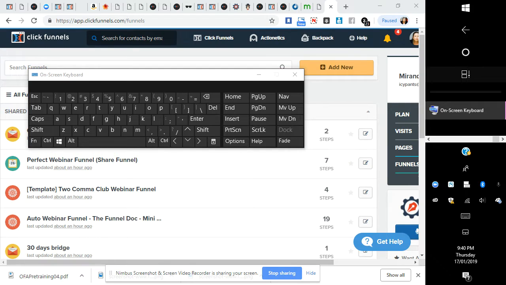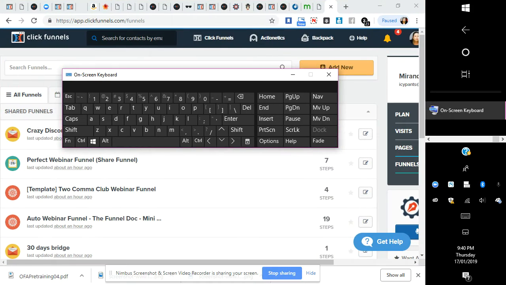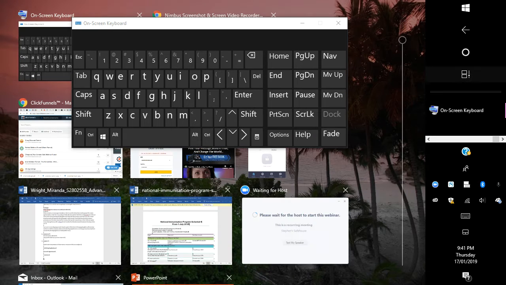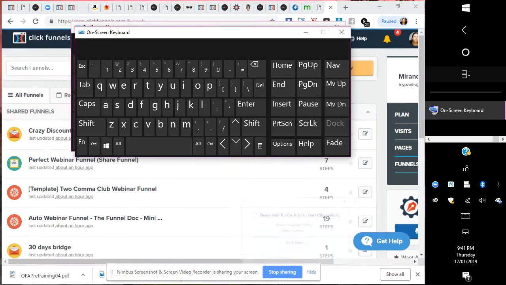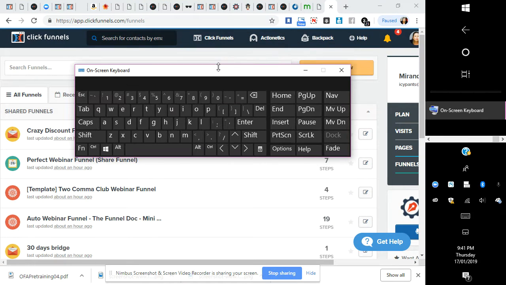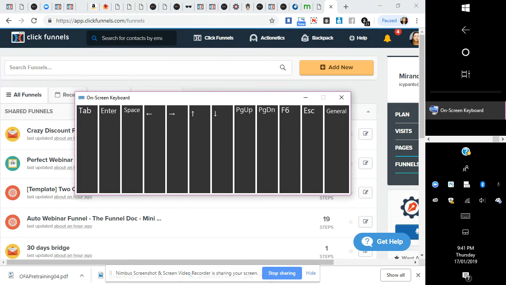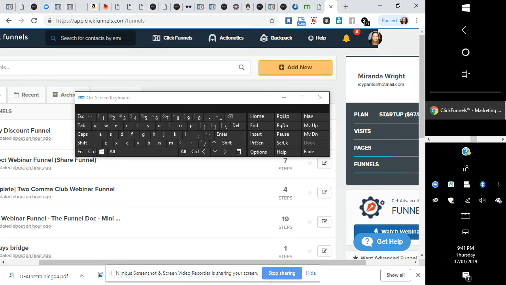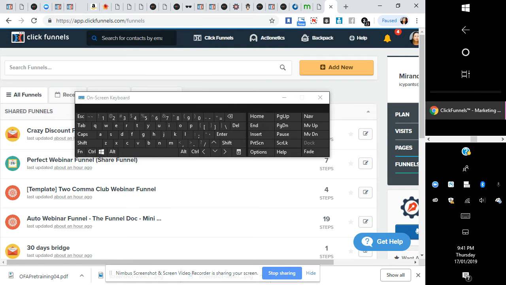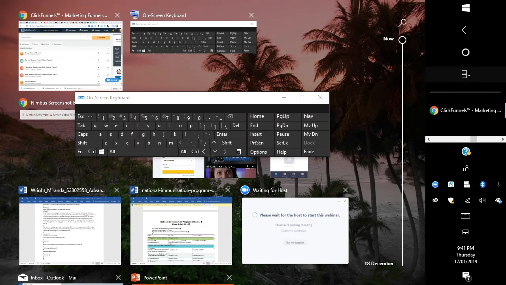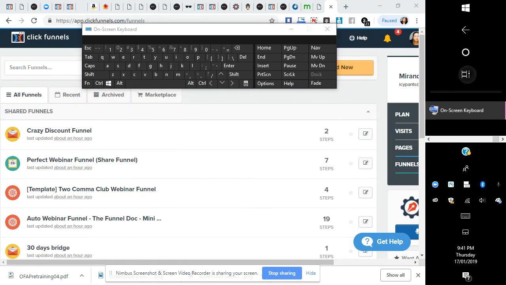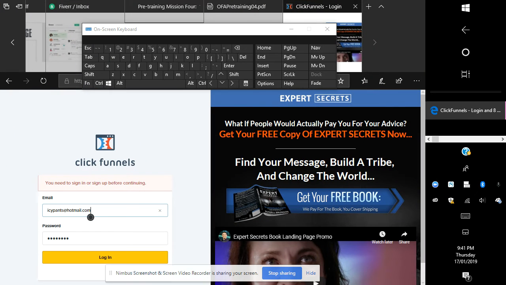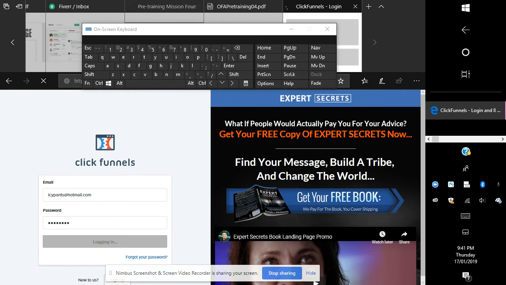So let me just go to this here. This keyboard's too huge. Whoops. Okay, all right. I want to go here. Okay, there we go. Now, this is how you log on. You go to ClickFunnels and you log in.